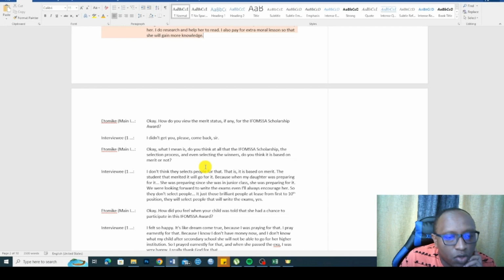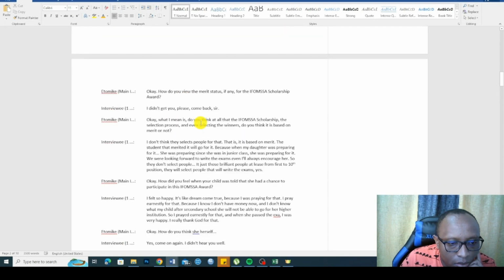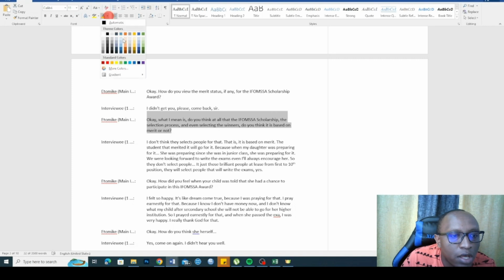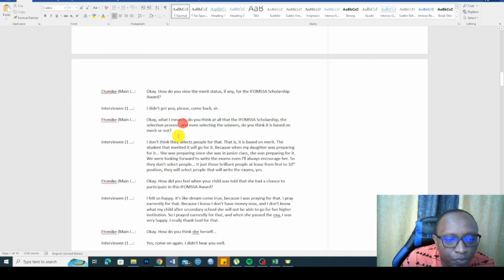Then she says, okay, how do you view the merit status, if any, for the IFOMSA scholarship award? So the interviewee asked the question again. Okay, what I mean is, do you think that all that IFOMSA scholarship, the selection process, and even selecting the winners, do you think it's based on merit or not? Again, I highlight this question. Let's just give it the next color there, which is light green.